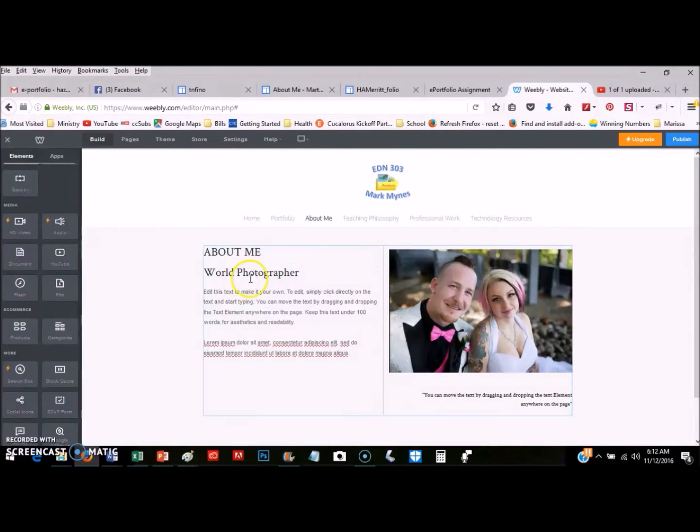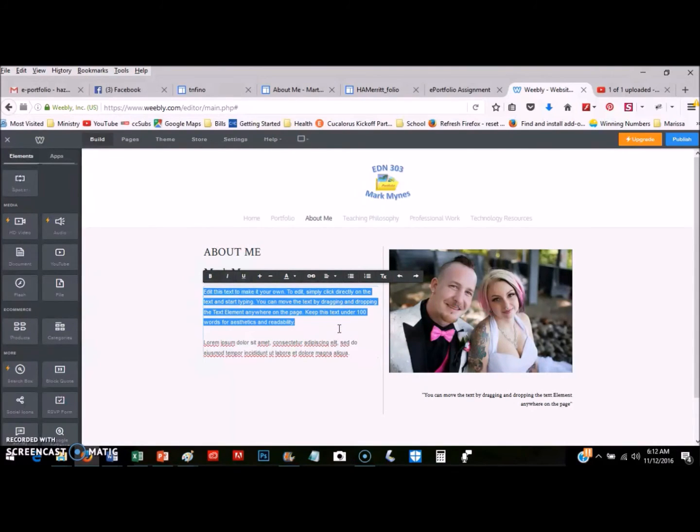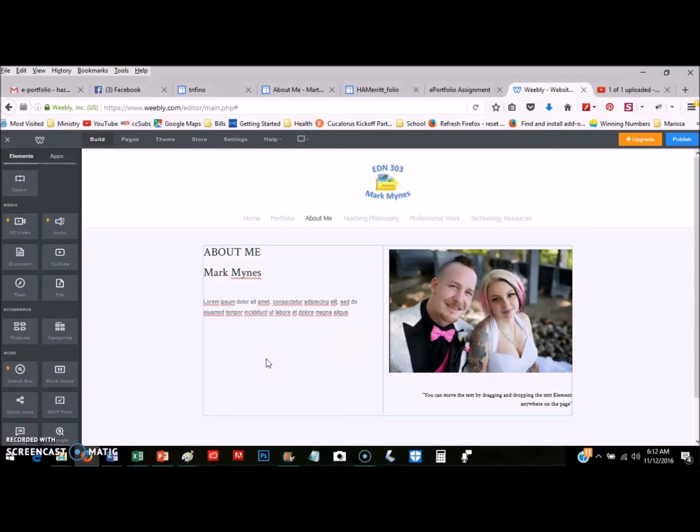You can name yourself there. Maybe I'll just put Mark Mines, my husband's name, and then you would enter text here. You can just highlight it and type over it, or even erase it and then type. You can add the content as needed.